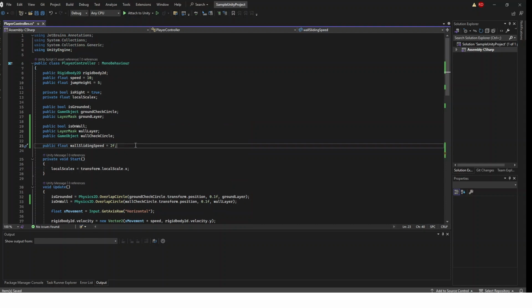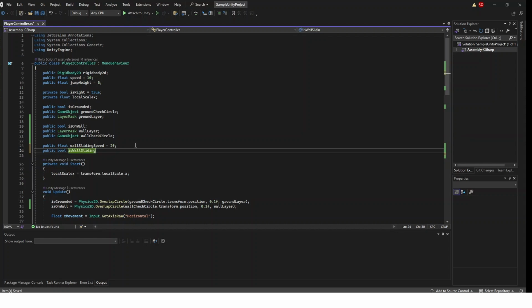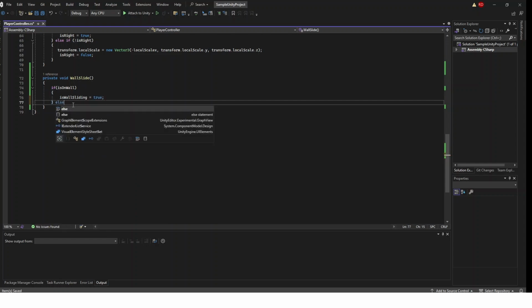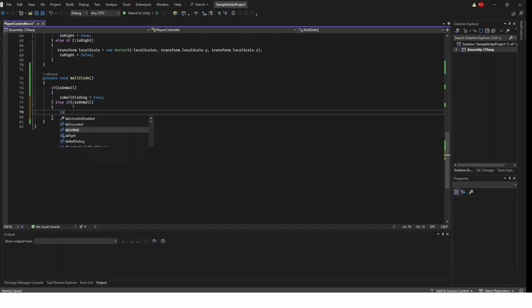The next variable that we're going to need is going to be a public boolean, and this is going to be isWallSliding. This is just going to be a check to see if we are wall sliding or not. If we are on the wall, we're going to set isWallSliding to be true, and else if we are not on the wall, not isOnWall, we're going to set isWallSliding to be false, because if we're not on the wall, then we're not going to be able to wall slide.